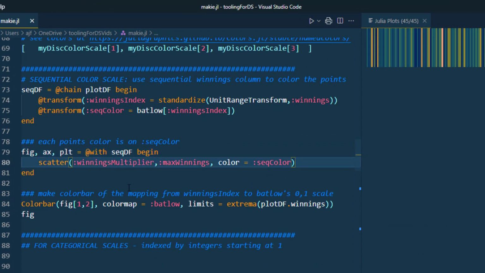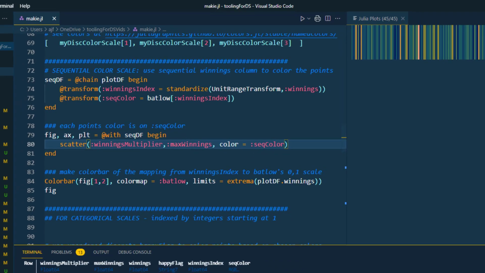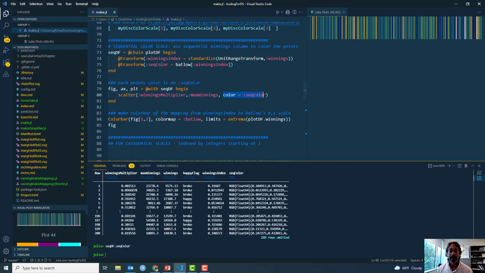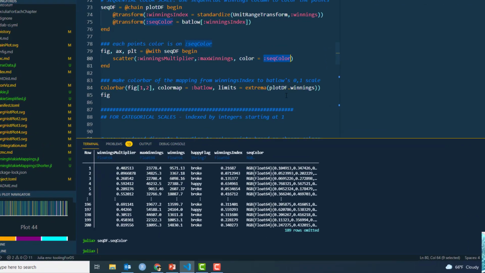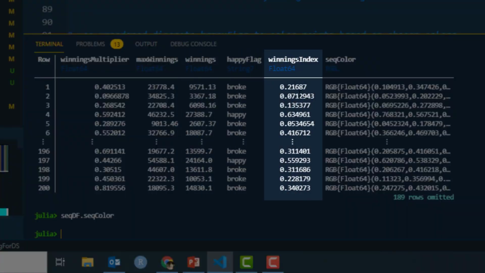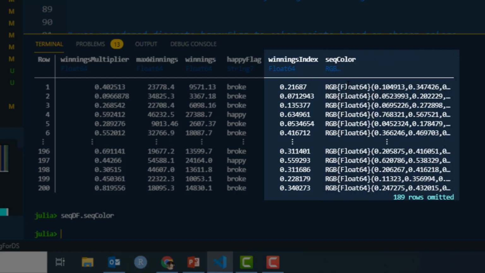If we look now to plot our scatter plot where we map color to winnings, we're going to use this column of data, this sequential color column. It's called an array attribute, and say color for each corresponding observation of winnings multiplier and max winnings. We're going to specify the color exactly. And we did so by looking at this winnings column, converting from winnings to winnings index, and then winnings index to color. That is our mapping. But as far as Makie is concerned, we're just going to tell Makie, hey, use this color.